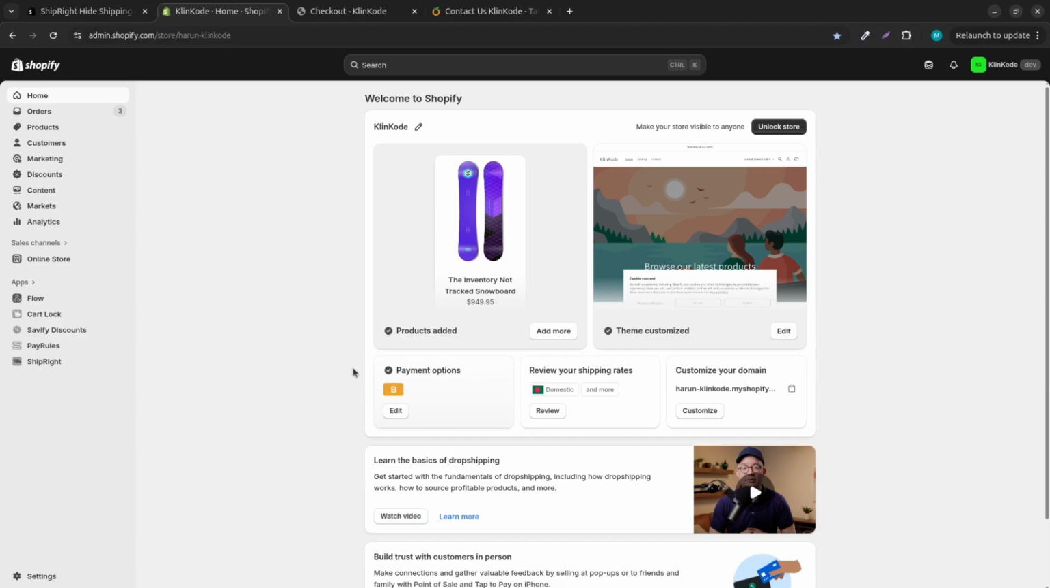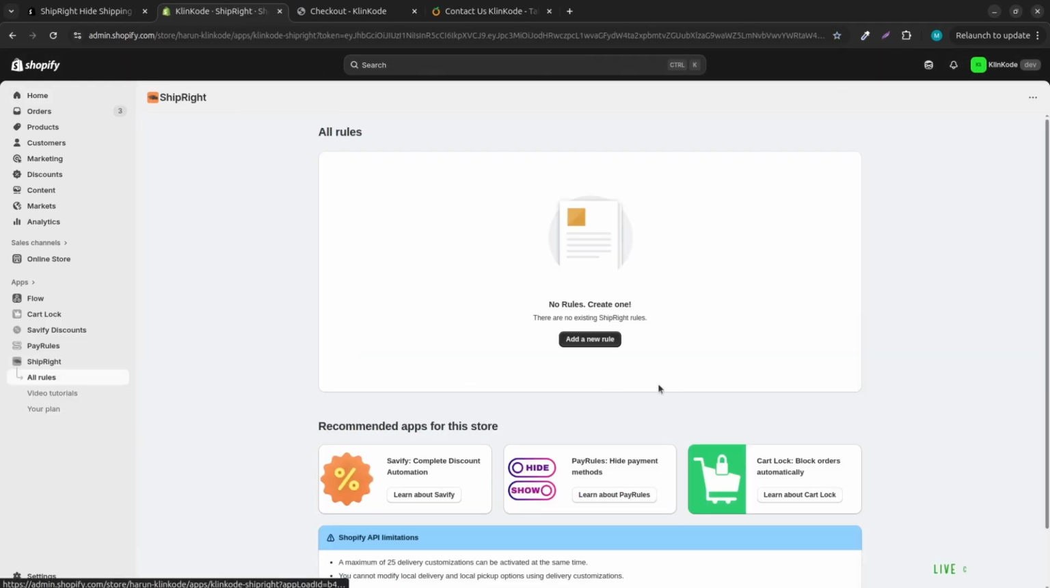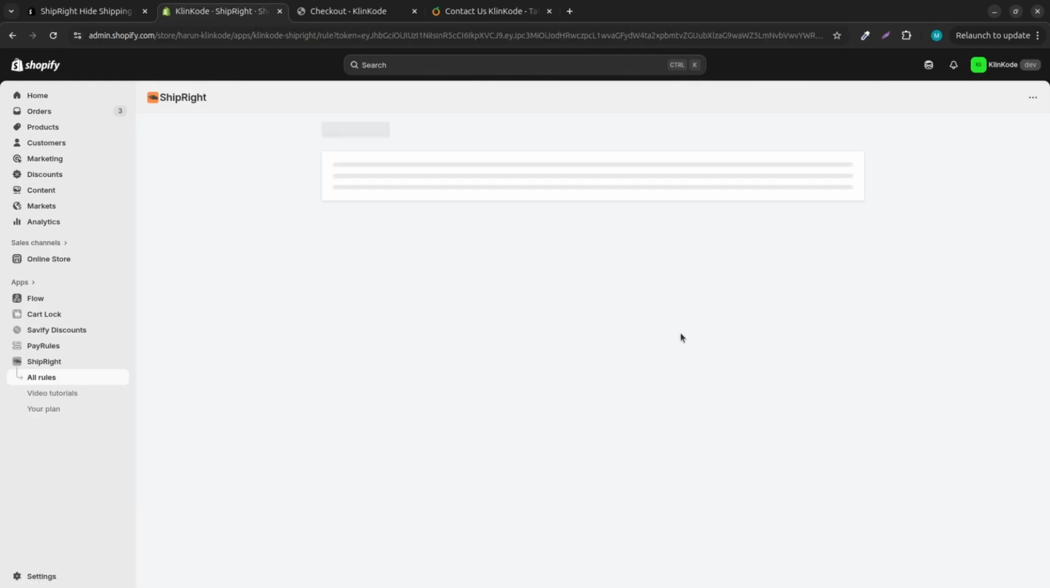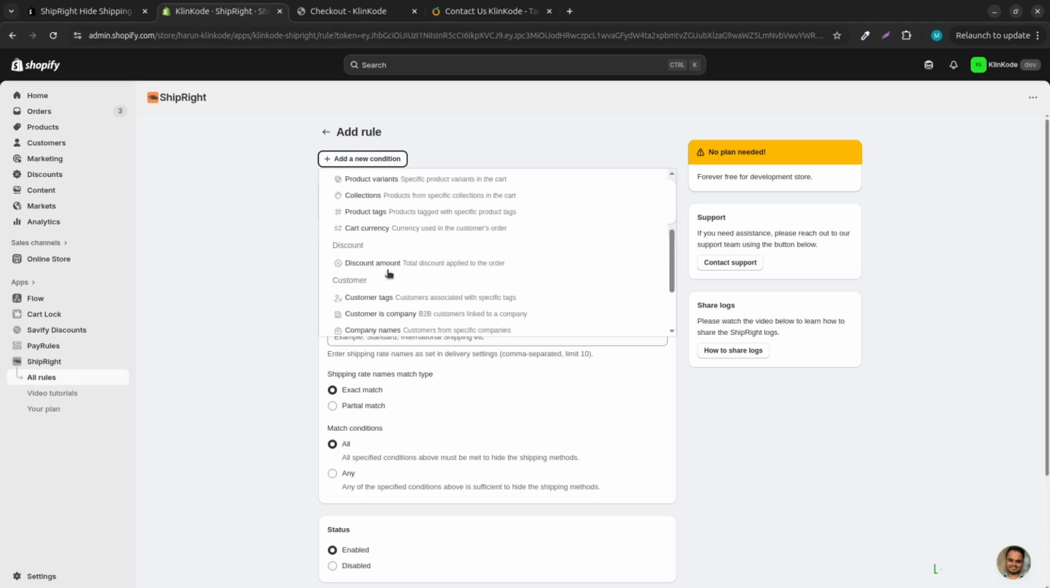Today, I'll show you how to hide any shipping methods based on discount amount using the ShipRight app. First, go to the ShipRight app. Click on the Add a New Rule button. Now, click on the Add a New Condition button. Select the Discount Amount option.